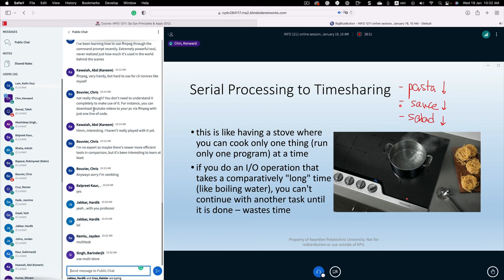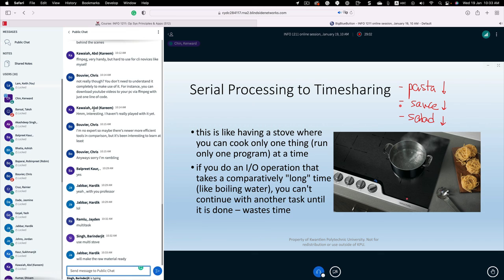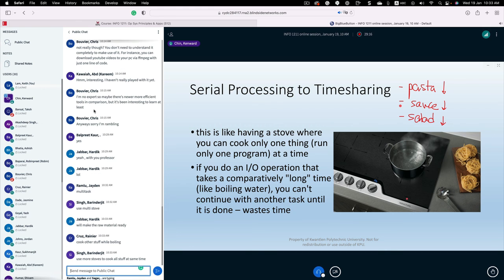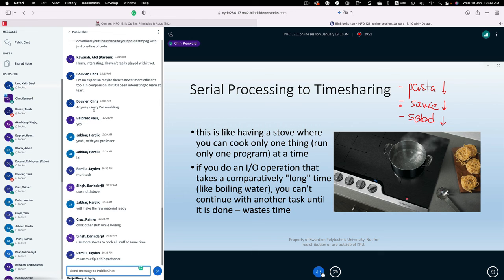Use multi-stove, multitask. I think I hear what you're saying, but can you maybe be a little bit more detailed in what you mean there? Yeah, I think that's a good answer there. You can cook other stuff while other things are happening. You can make multiple things at once.